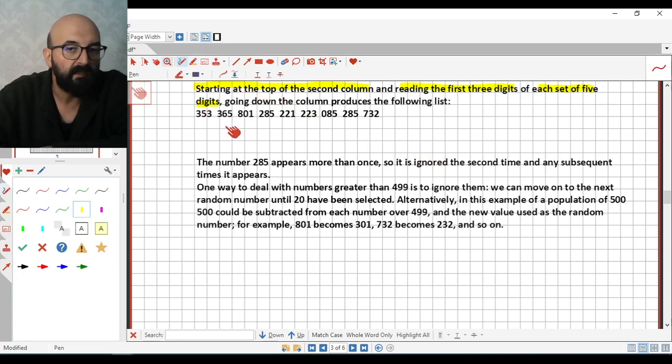So we write these numbers, and we came across 285, more than one, so we ignored this number, and we should go on the same. Okay, one way to deal with numbers greater than 499 is to ignore them.